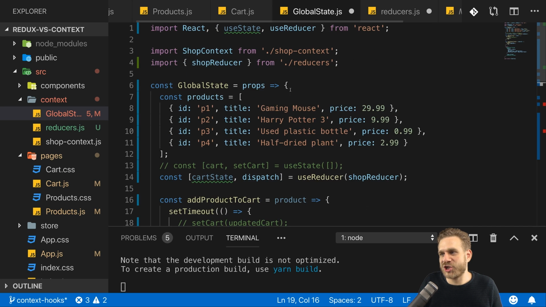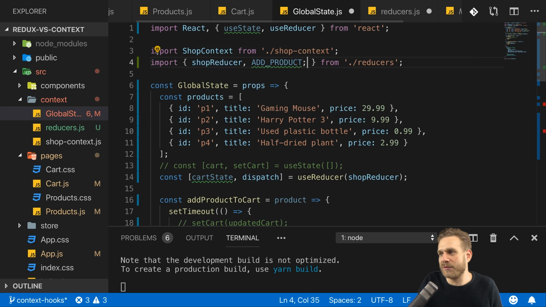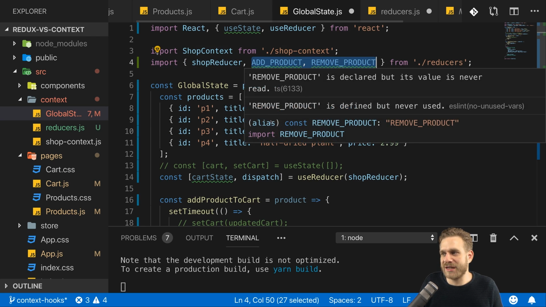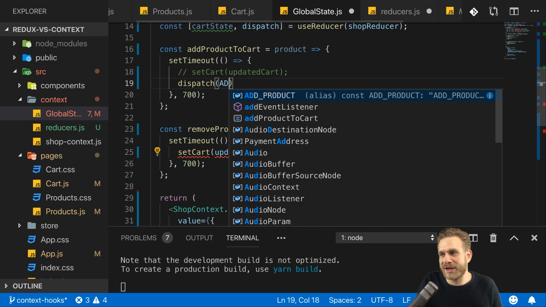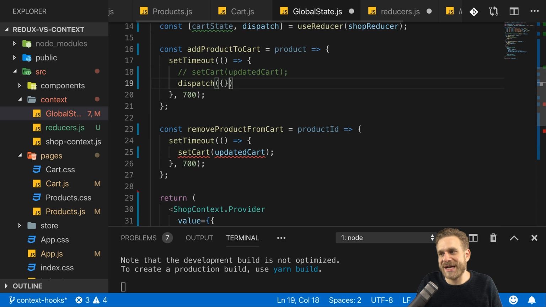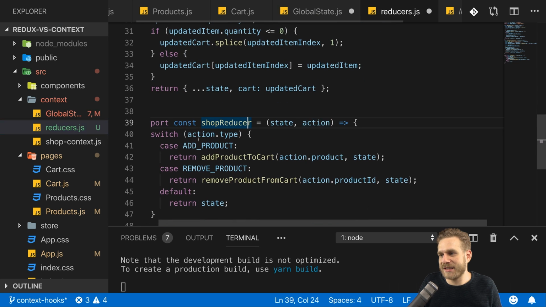And now I need an action from a reducers file. So I will import both actions because eventually I will need both. Add product and remove product. So these two action identifiers. And now we don't just dispatch add product. Instead, our action has to be a JavaScript object, because in our reducer function, we are expecting that action has a type property and a product, or in the case of removing, a product ID property.